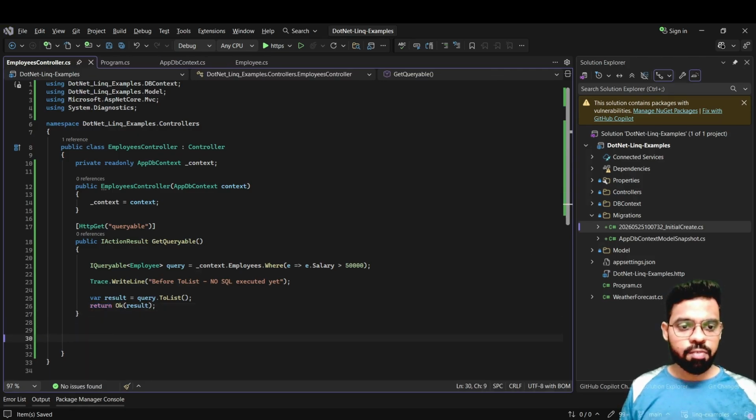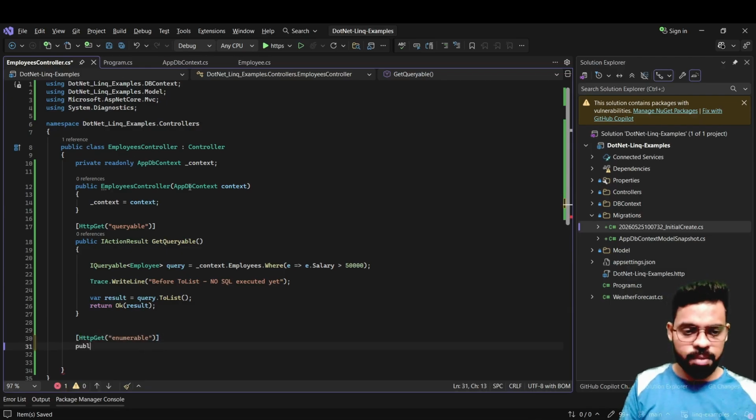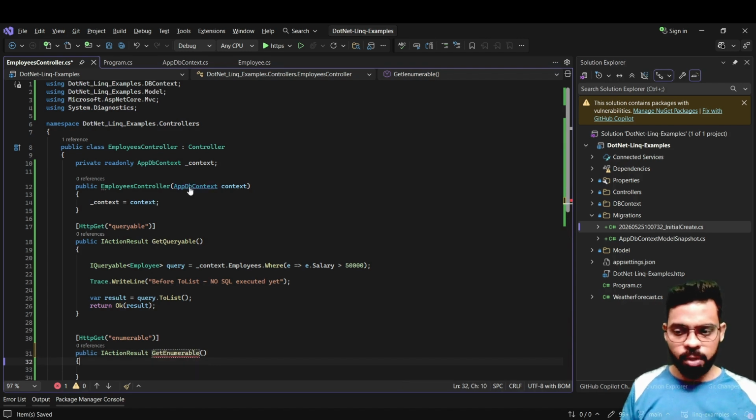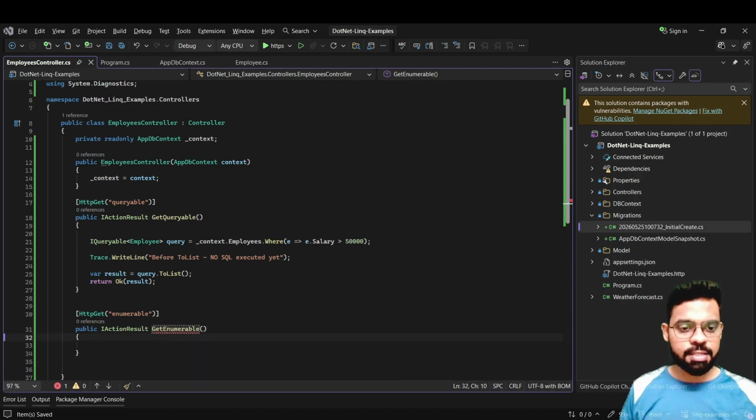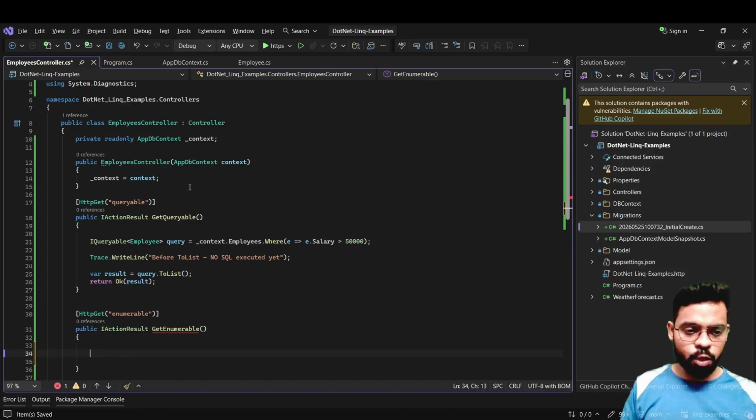Similarly, we can implement the IEnumerable example also. I will explain it step by step. Don't worry. IActionResult GetEnumerable. Okay, inside this, let's create an IEnumerable collection.